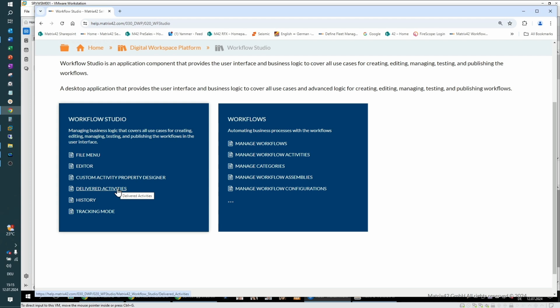the delivered activities, the small boxes, you remember what they do and what they require. You see an explanation how you can use the tracking mode. The tracking mode allows you to debug your workflows, and you see a lot of things related to the management of workflows.